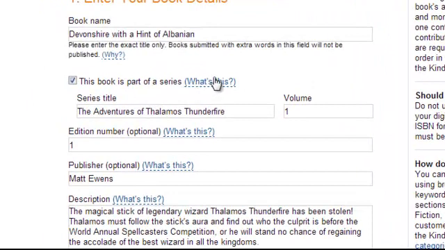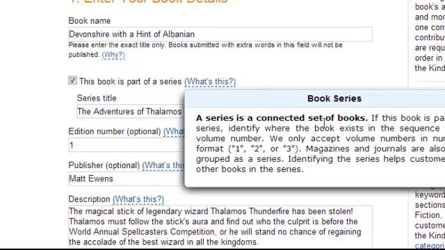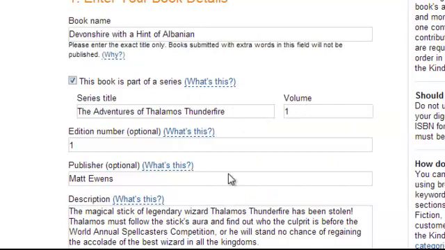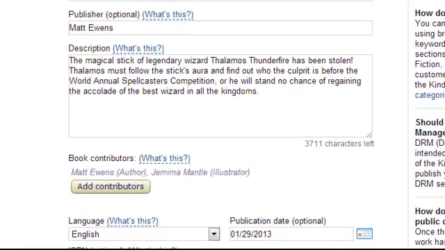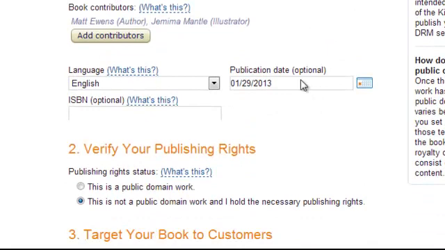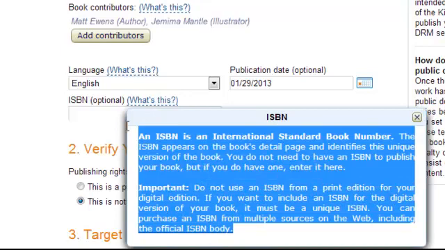You'll see a pop-up at each different section. These are quite useful pop-ups to tell you more information about any section that you're not sure about. So take some time to read through them. Add your contributors. Don't bother with the ISBN. It's not the same as your Amazon paperback. That'll be explained here. So take some time to read that.